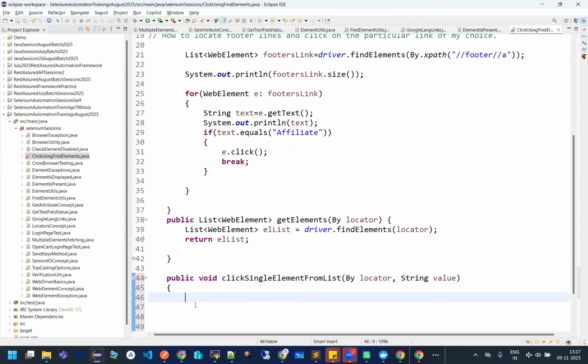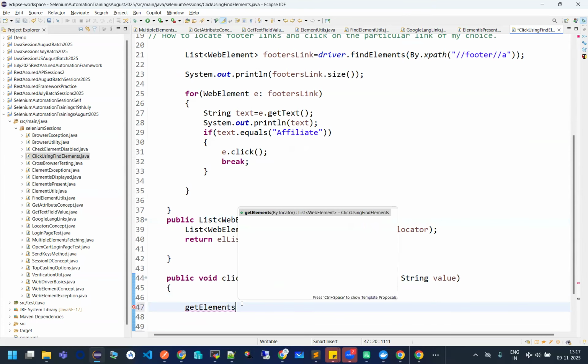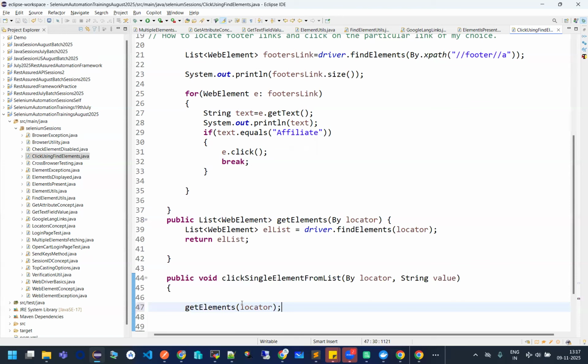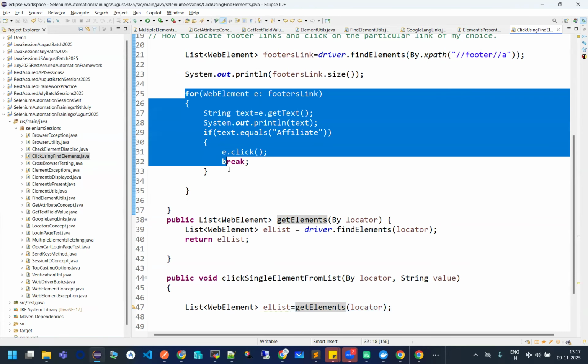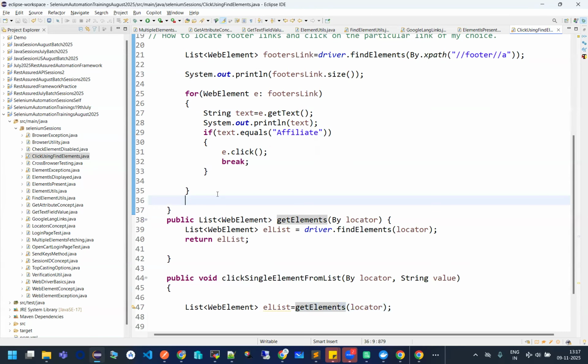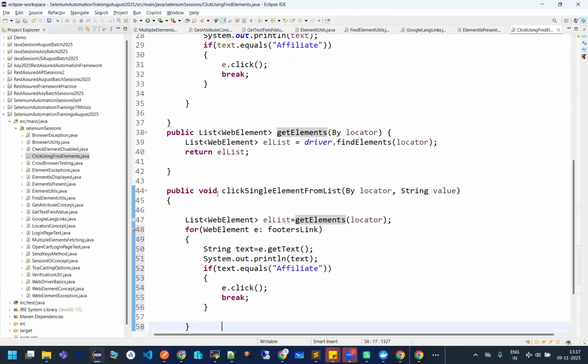Now how to locate the elements? I already have this method. So first of all, elements will be located in this way, providing the By locator. And once I get the By locator, I'm writing element list. So once I got the list, can I now copy this entire section from here in this code, just changing it to the element list?